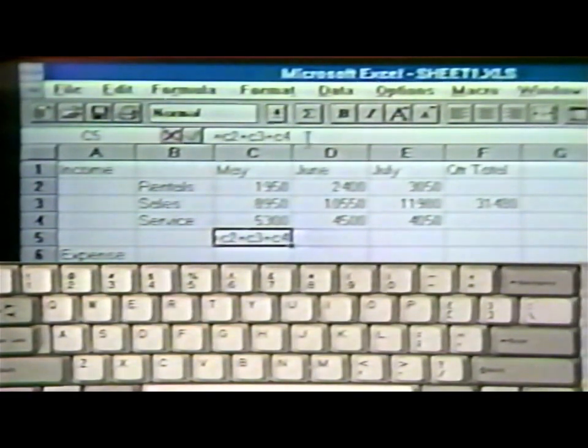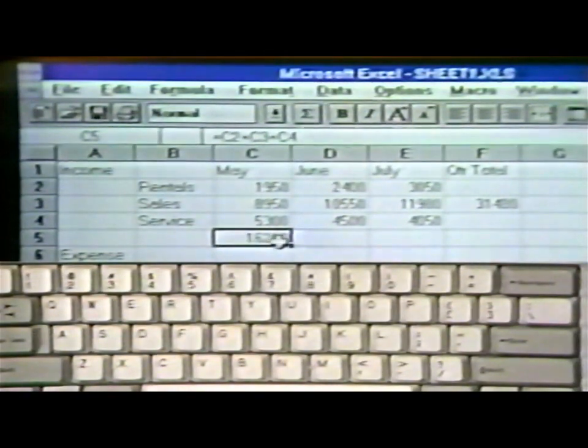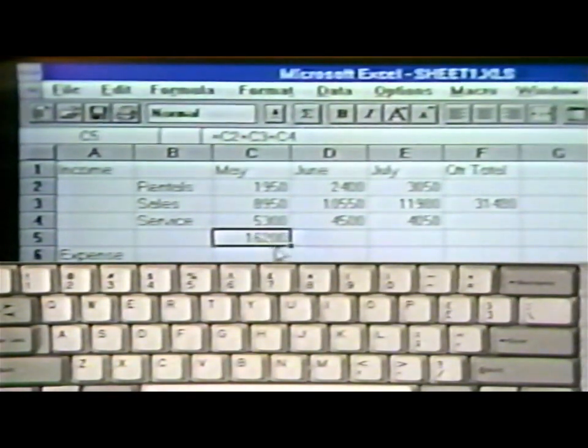Now that we've typed in the formula, we go back to the keyboard and hit Enter. And now the formula has been placed in the cell. The result of the formula, the addition of the three cells, has been placed in that cell. As long as the formula is in this cell, it will always contain the sum of these three cells.